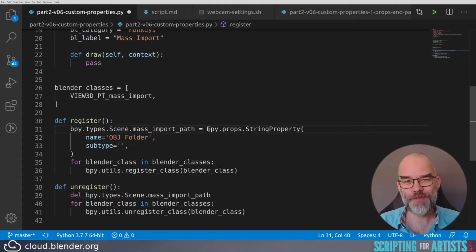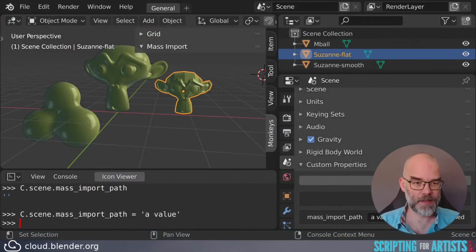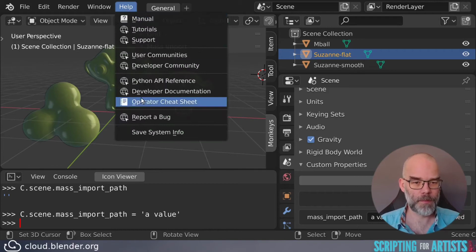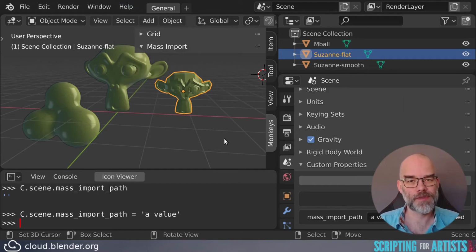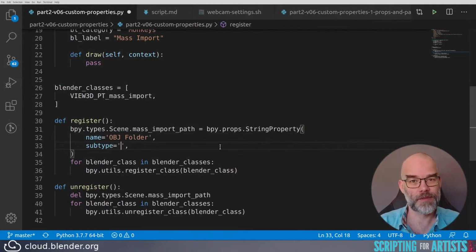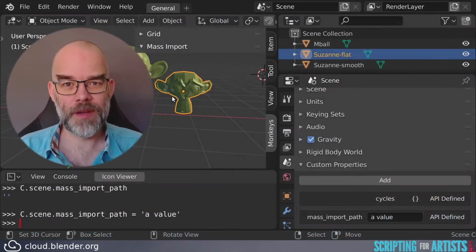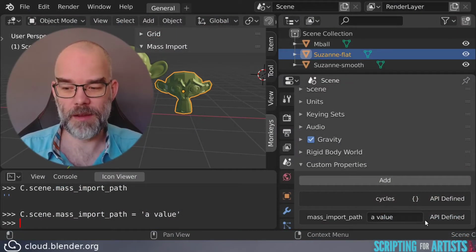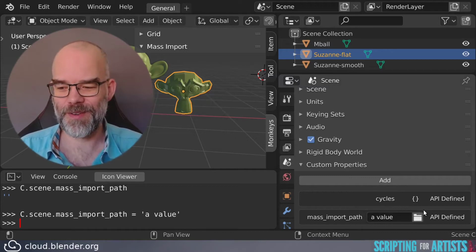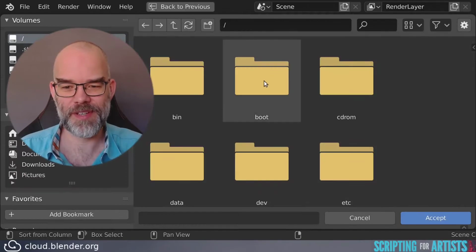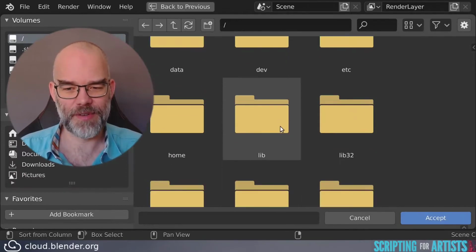In order to find the subtypes for a specific property, you can go back to Blender, help, Python API reference, and search for bpy.props.string property, and there it will tell you which subtypes there are. In our case, it's a directory path or dir path. So now let's reload the code and see what happens here in this corner of the interface. There you go. It has a button to browse, and you can select directories.